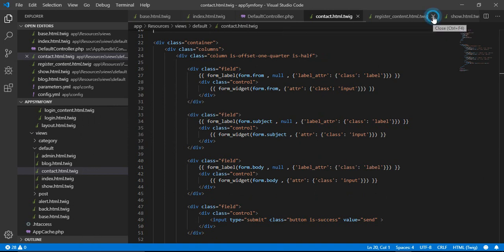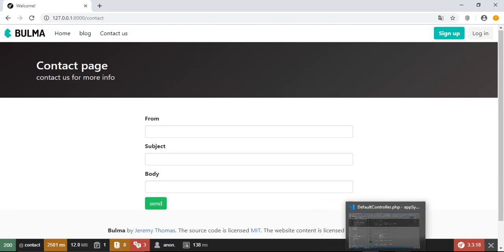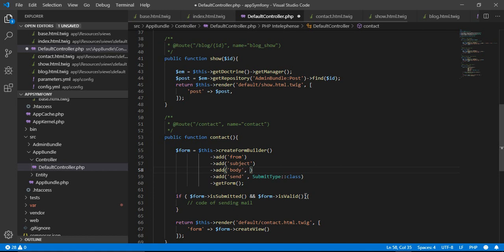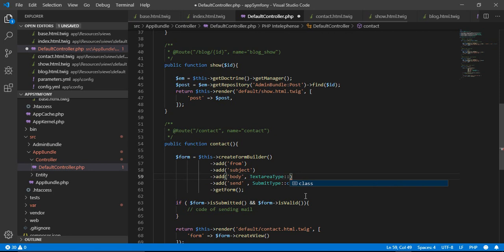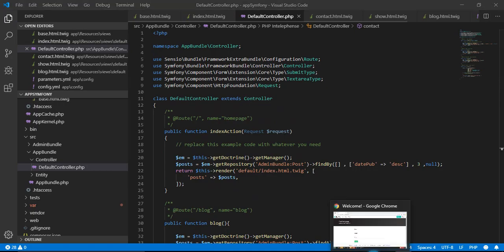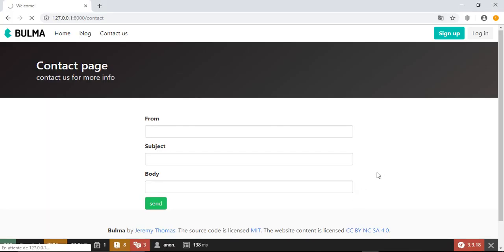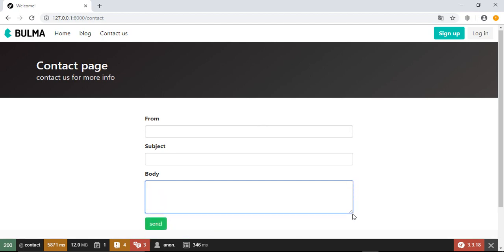Now let's go back to our controller. If you want to make, for example, this body a text area, you can go here and type TextAreaType::class. Save, and make sure that it's used here. Now go back and refresh and you will see that it becomes a text area. After that you can go and set the columns and rows as you want.